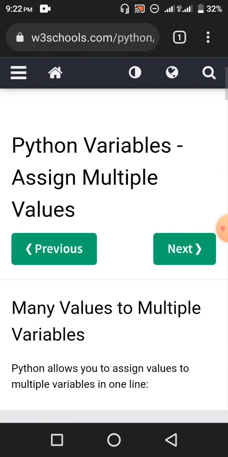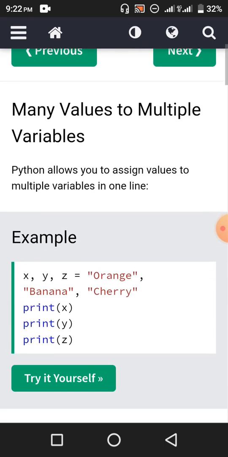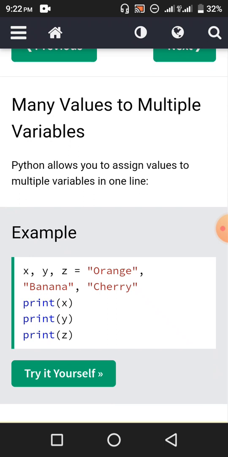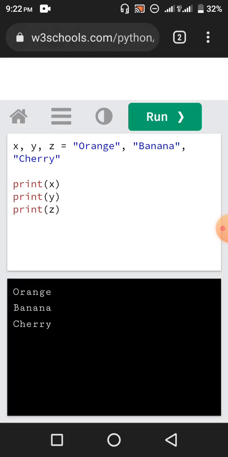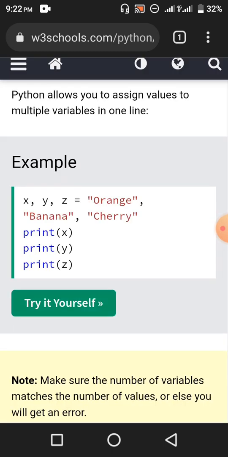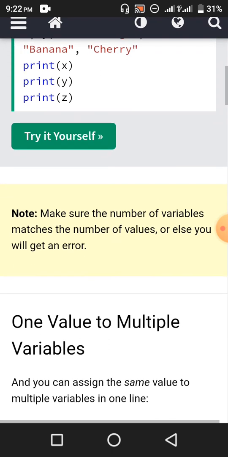Python variables, assign multiple values. Many values to multiple variables. Python allows you to assign values to multiple variables in one line, like x, y, z equals to "Orange", "Banana", "Cherry". So print x, print y, print z, and these three fruits will be printed in three separate lines. Note, make sure the number of variables matches the number of values, or else you will get an error.